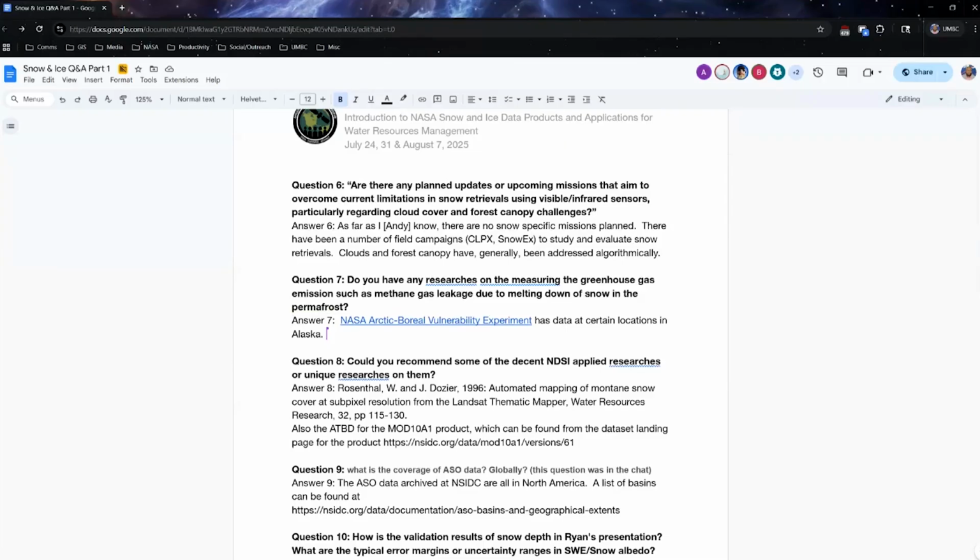With respect to clouds and forest canopy, I think there is information from other missions that could be included to help us with getting at this problem. But generally, the approach is to address that algorithmically. So just improving algorithms to detect clouds in better ways. It's still a hard problem. Clouds are bright, snow is bright.